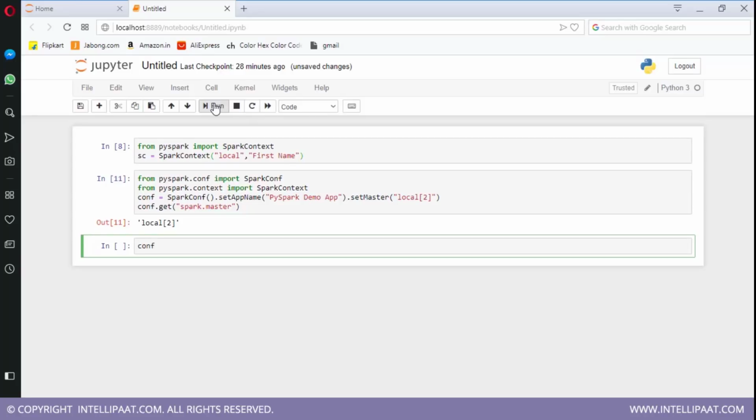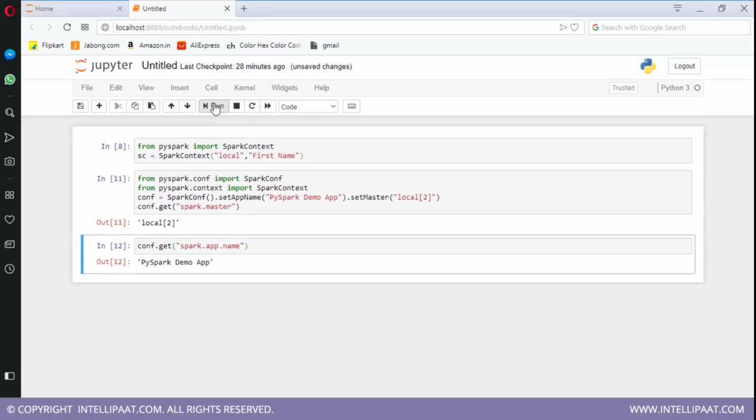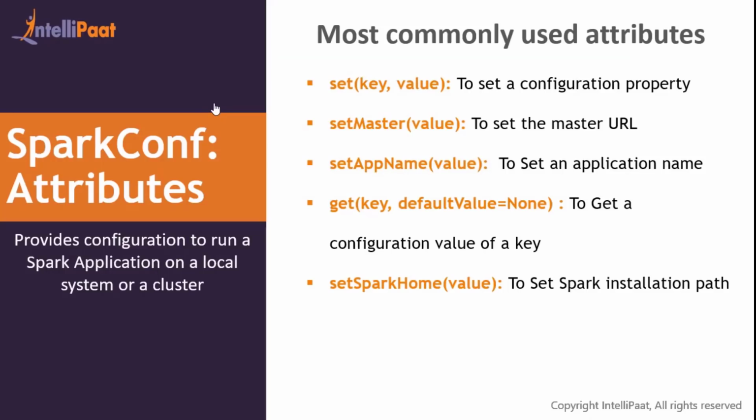Now what if I want to check my app name? So configuration.get spark.app.name and hit enter. My Spark application name was PySpark Demo app. Alright. Fine. So I guess we can move ahead.